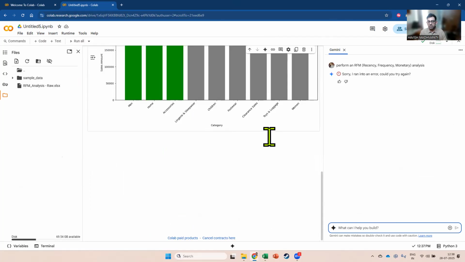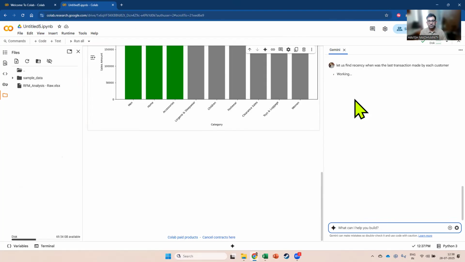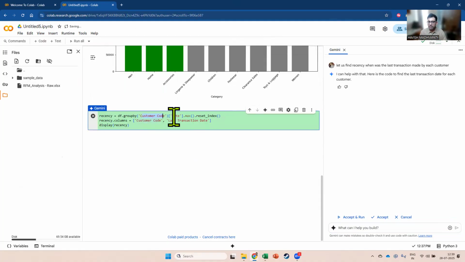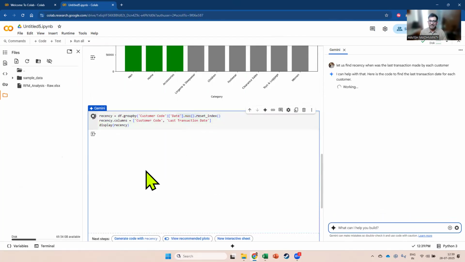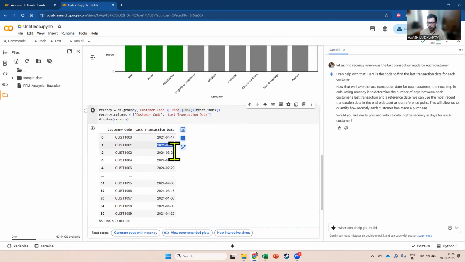So I will now say, let us find the recency, which is when was the last transaction made by each customer. And as you can see, it's very simple. It basically just tells me that, hey, we are grouping the customer code and finding the maximum date, which is nothing but the last transaction. And if I run it, it tells me that customer 1000 made it on 17th of April. 1001 made it on the 24th of April.